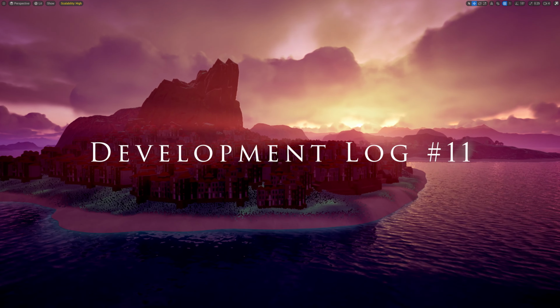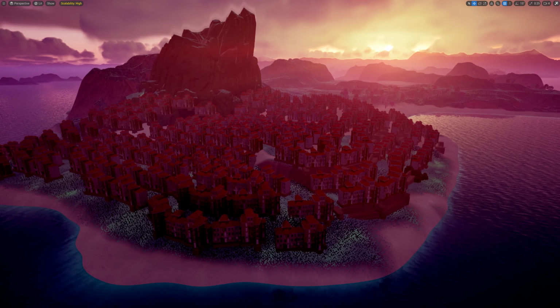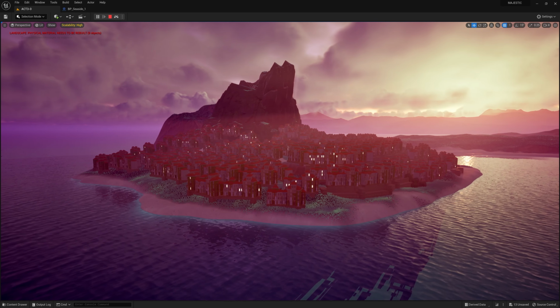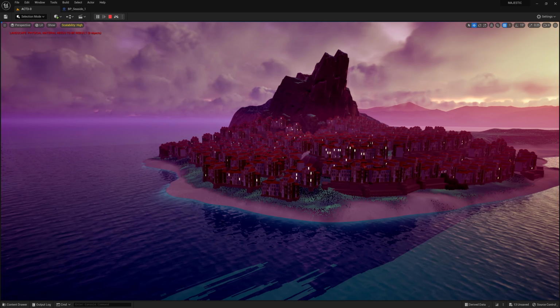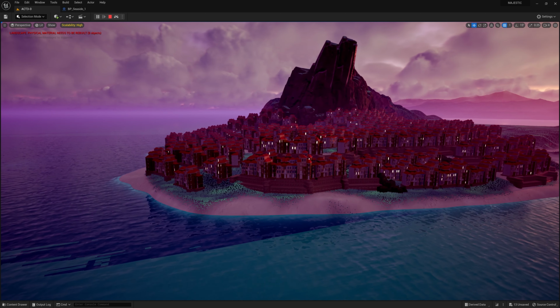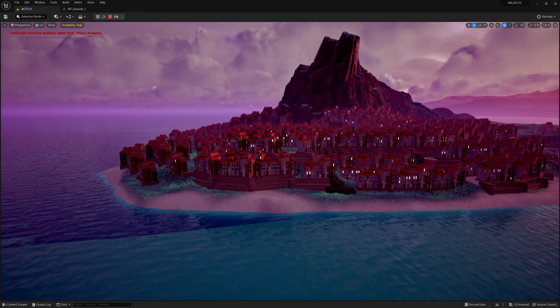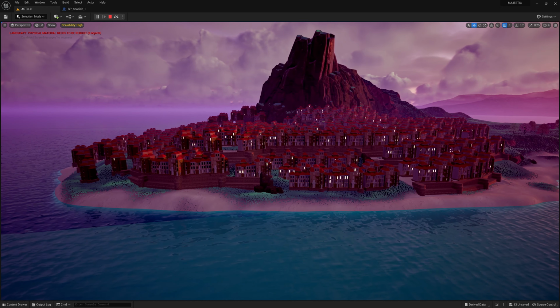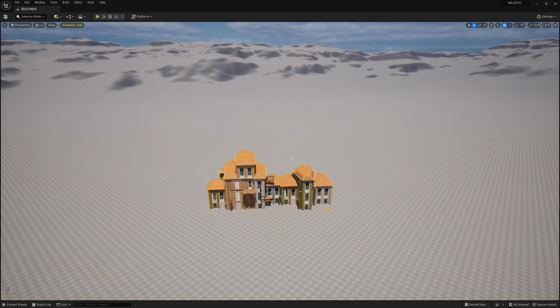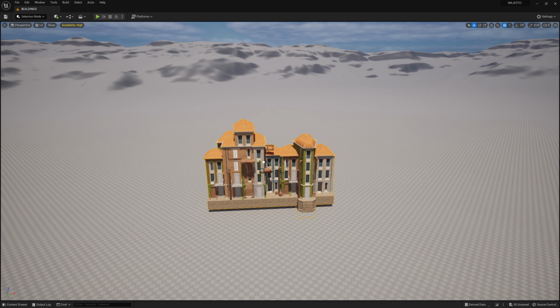This devlog continues with building out the new level, and in this one I am tackling the challenges of creating a large seaside city. So here is the block out for the city. And here's my building assembly that I left off with last time.